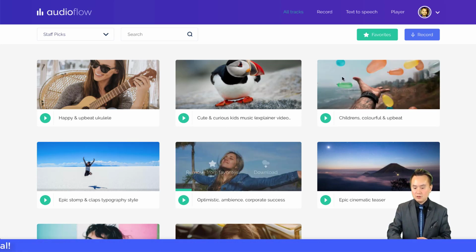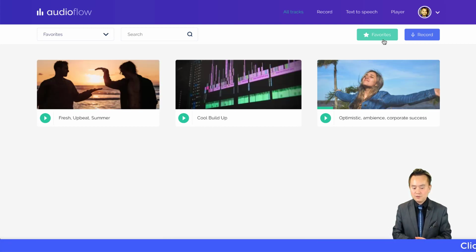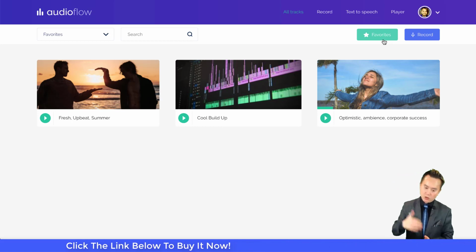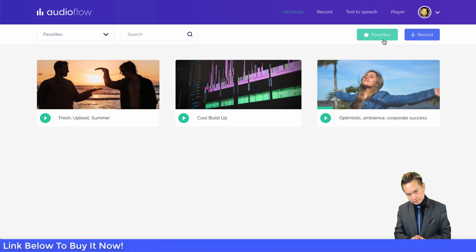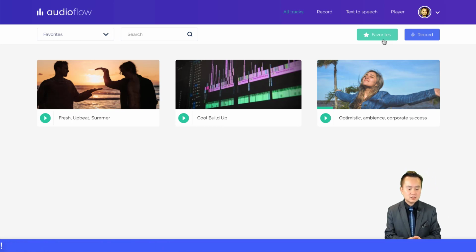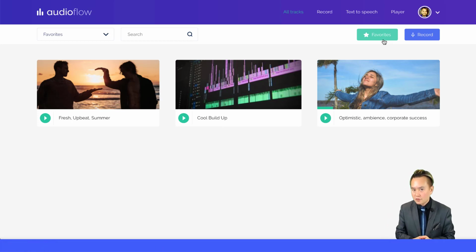You can either download it or you can just go to favorites. Once you pick out the songs you like, you can go to the favorites section and download them all at once. Then in your film editing software, you can swap in and out. If you purchased Local Video Pro yesterday, you can also upload this audio track into your Local Video Pro software and start making your videos and make them really pop, really stand out.